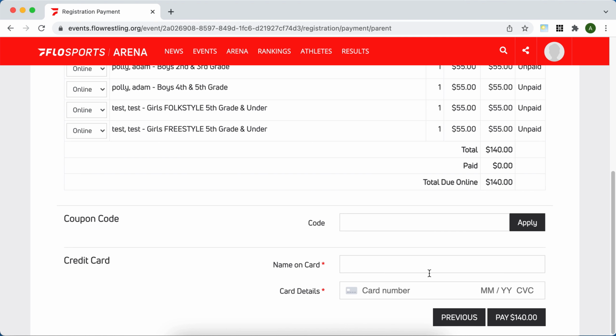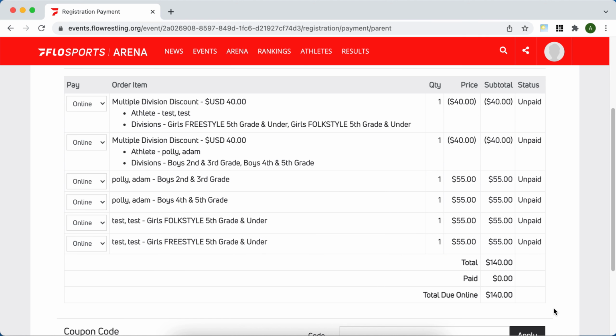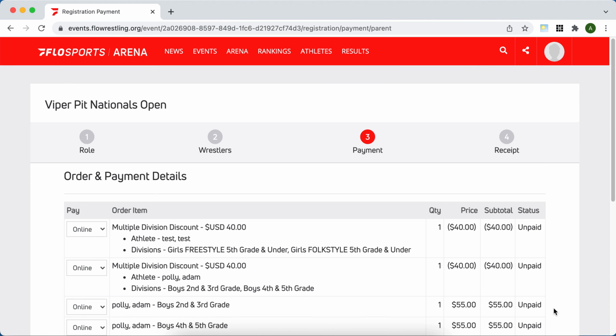Then you'll just go through and enter your card information and then pay. And everything should be in there then. Thank you.